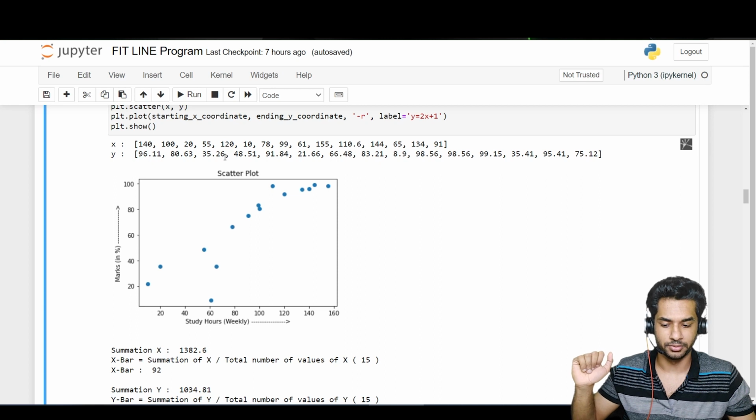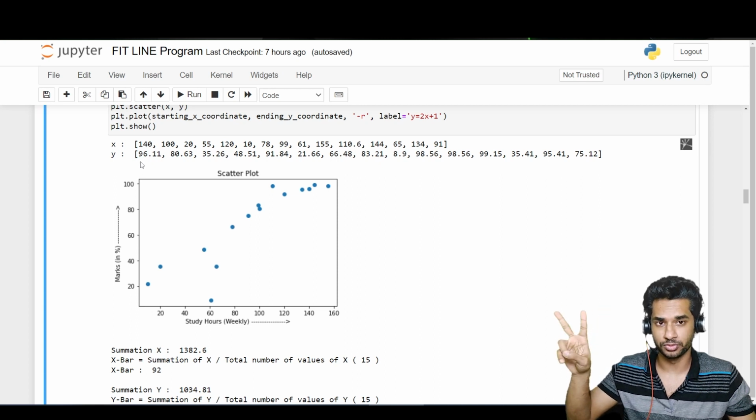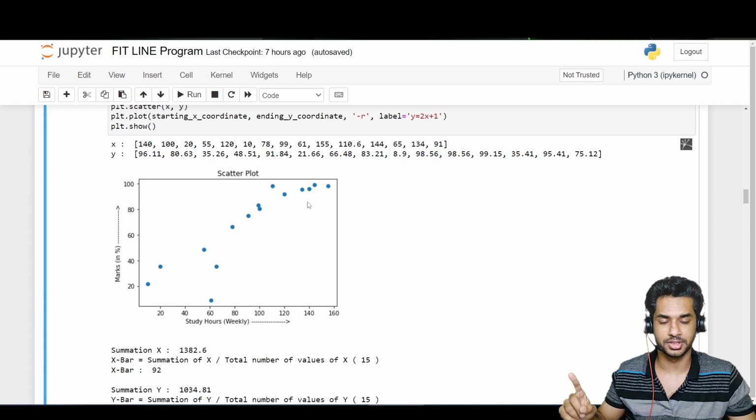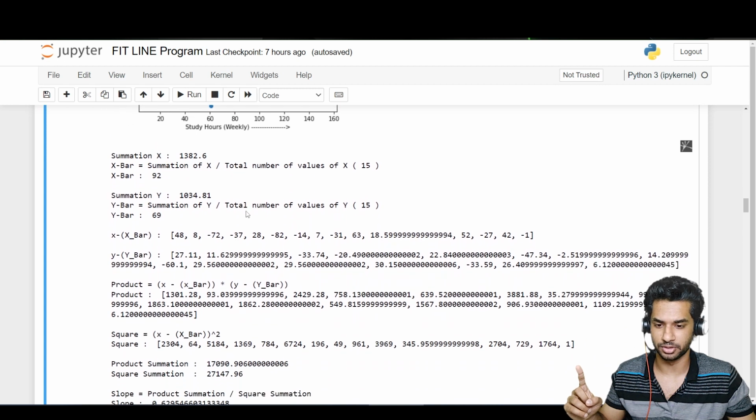So same way, we have plotted a graph using these two variables, the x array and the y array, and we have got this scatter plot that you can see right here. Here we have the study hours weekly, and here we have the marks in percentage. First thing, like I showed you in the PPT, the first step is we are calculating the sum of x, that means the summation of x.